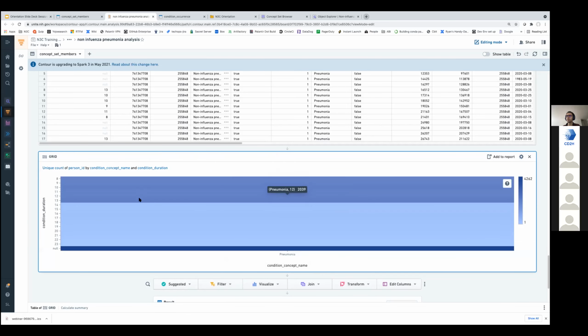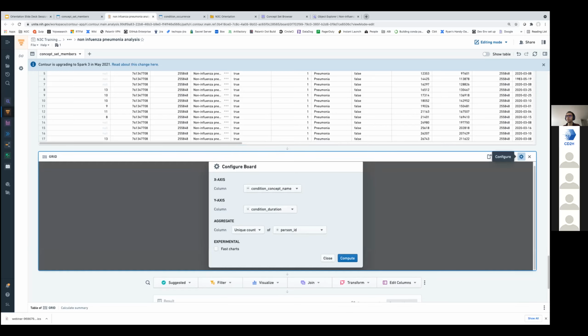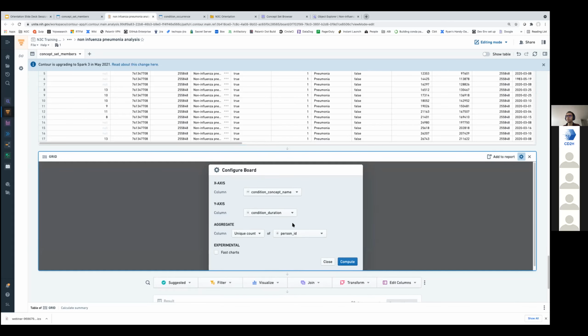So what I'm showing here is the duration as a function of condition concept name, which is pneumonia. I'm wondering why I only have one concept. Let me plot the condition duration in the x-axis.